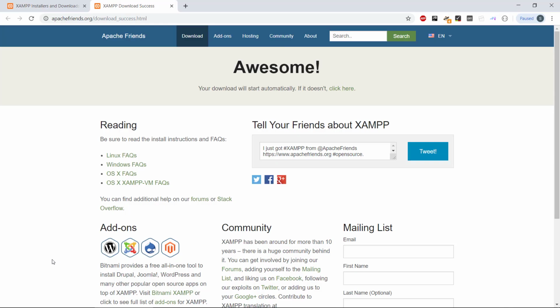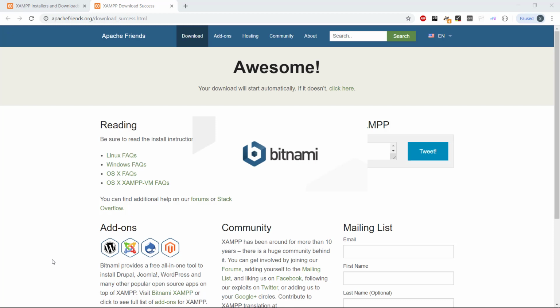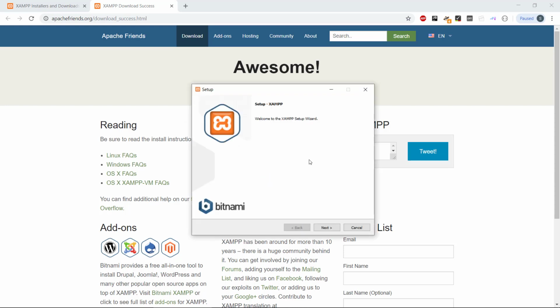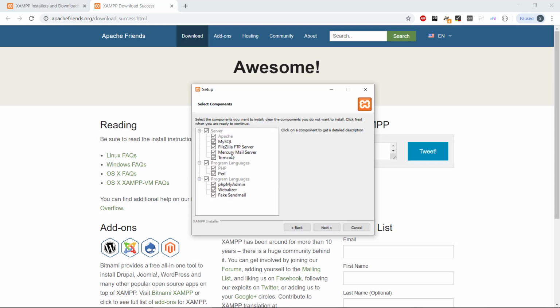Yeah, and then we want to allow Windows to execute this program, and there should be an installation program in a minute here. Important, something with the user account control. We're going to accept that. This might not appear on a Mac, and there is this guide here on how we install it, and then you can decide what you need for your installation here.